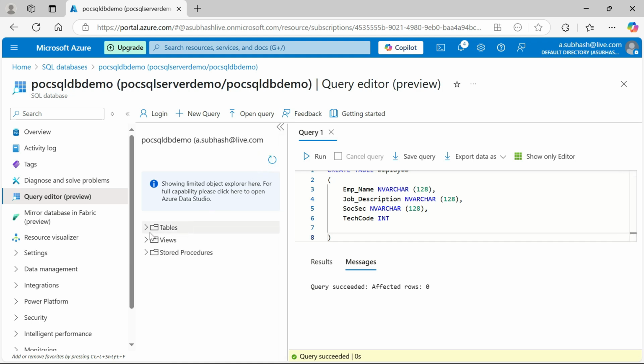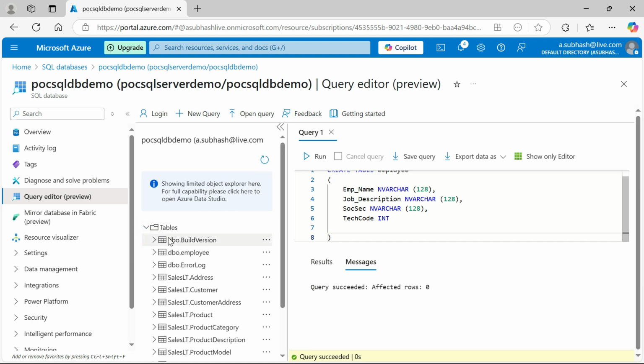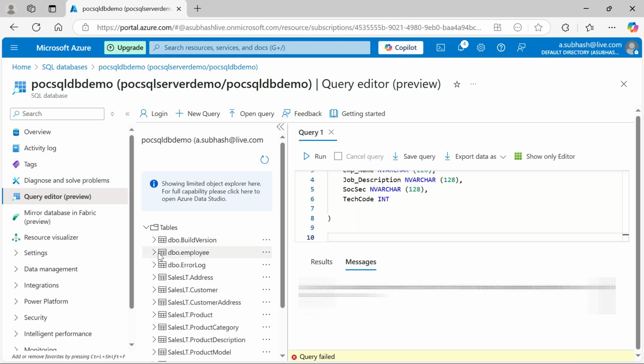Let's refresh and see if there is any change. We have this employee table created. It was not there earlier. These are the 4 columns of this employee table. So now we have the target database. We have the source database. Let's create a pipeline to copy the data.